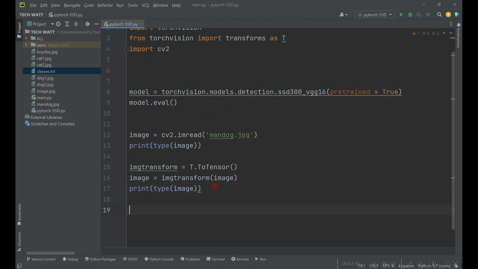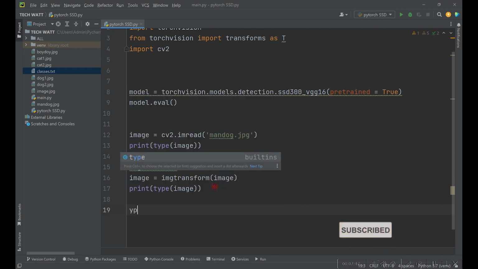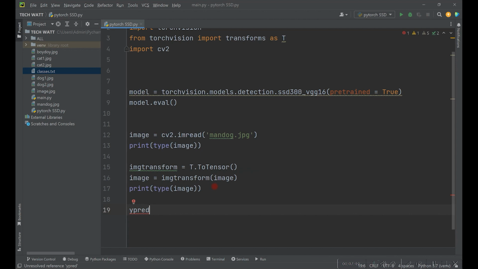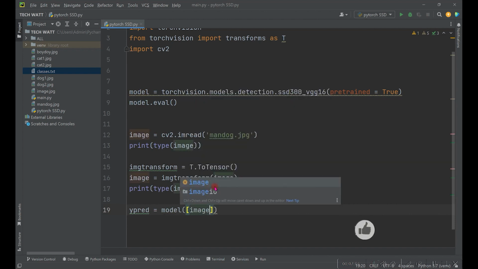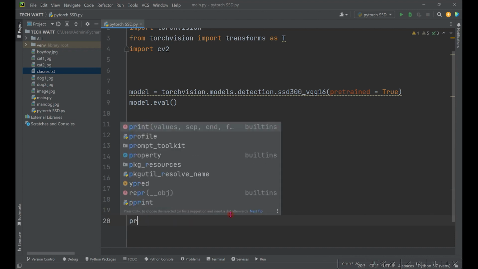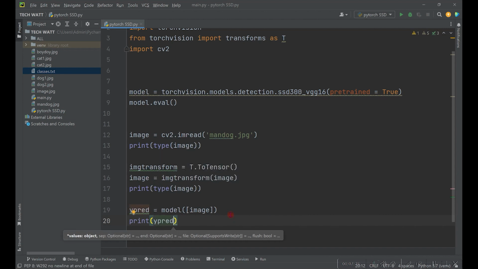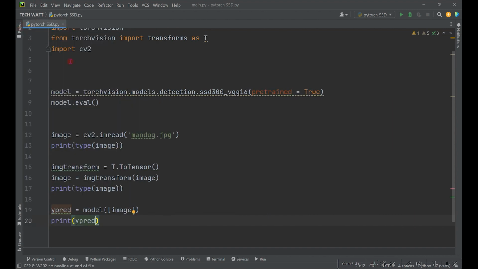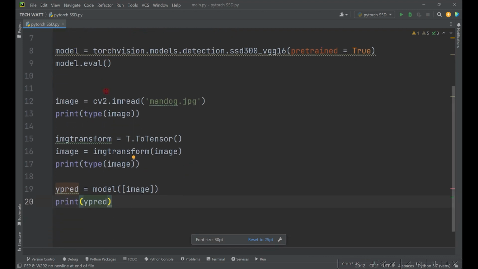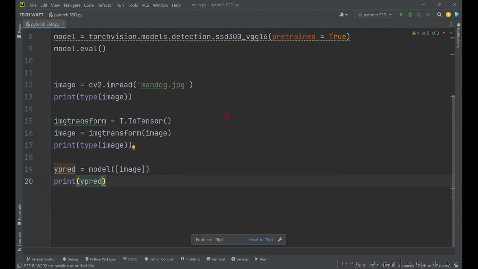So we'll go ahead now and pass this image to our model, and we'll get predictions from it. So we can write ypred, which is the prediction we'll get, is equal to our model. Then we have to pass this image as a list, so we just write our image here, and we'll print it and get our prediction. So we just print ypred. Let me quickly close this off and increase the font a little bit.